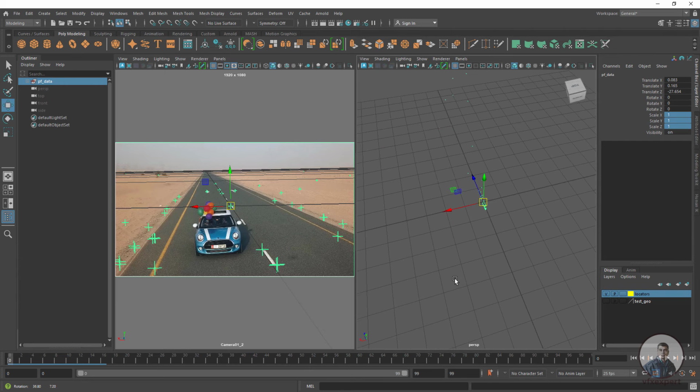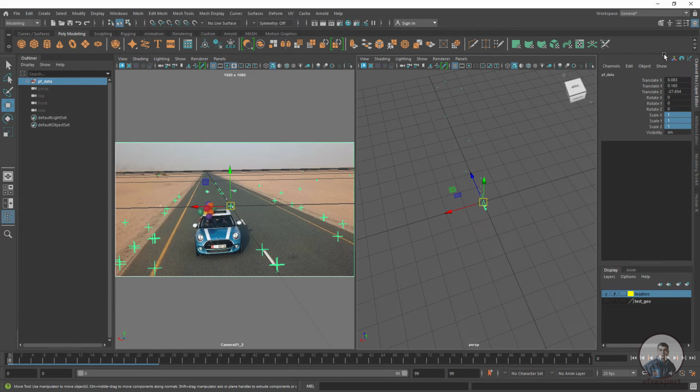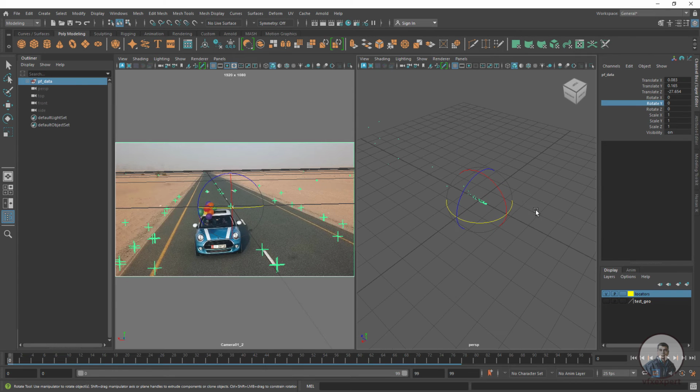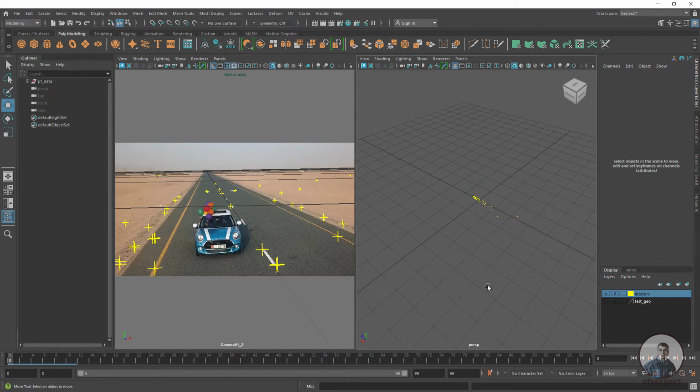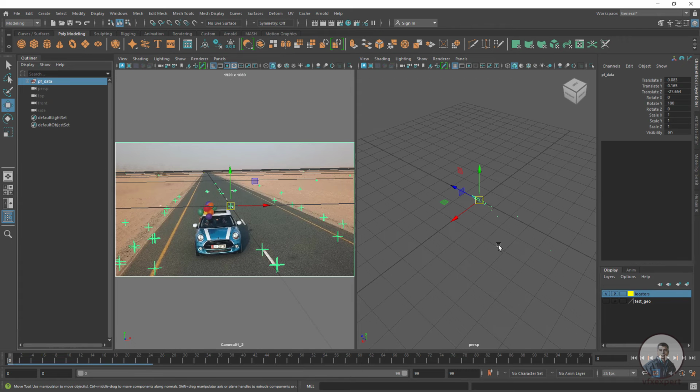So I am going to take this rotate tool. On the right side you can adjust the rotation X, Y, Z, and you can orient your scene. So maybe rotate in the Y axis. Just type it here, maybe 180. Again we have to take this move tool and we can see.